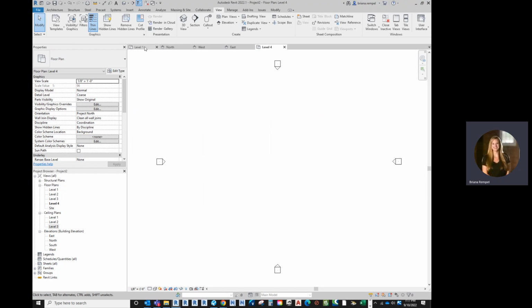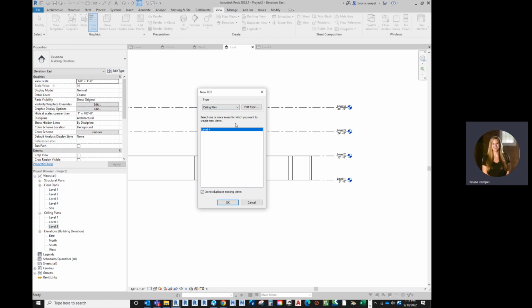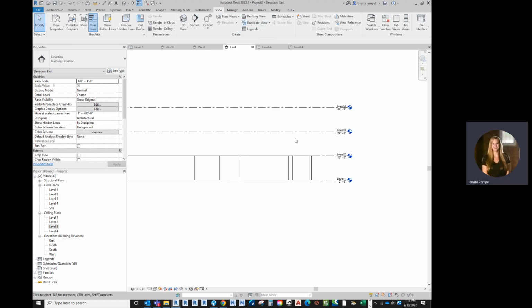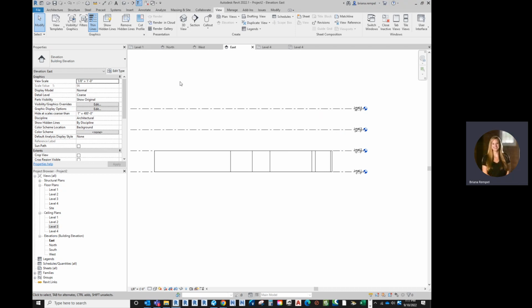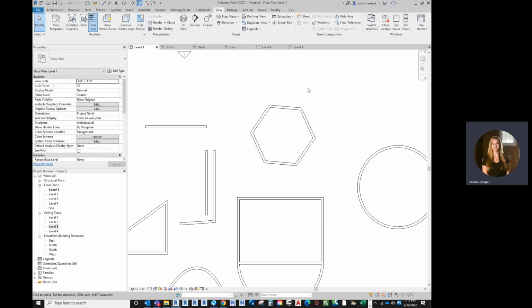So if you end up copying it up and you decide that you want a view later on, you can do that. And you would do the same thing for a ceiling plan. You would just click on reflected ceiling plan here. And there you go. Okay, so now I have multiple levels, so we can start to adjust some of these. So let's go ahead and select this one here.